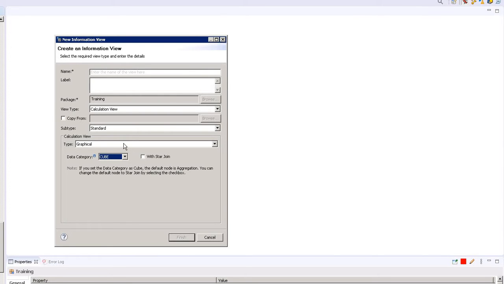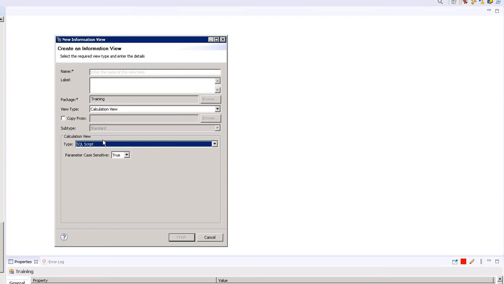And also if you go with SQL Script, you don't have this option like dimension or cube. With SQL Script, you have to write your own code and whatever fields or columns you want.